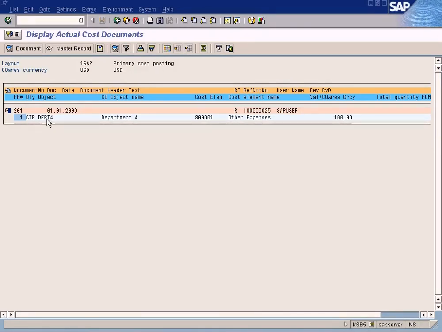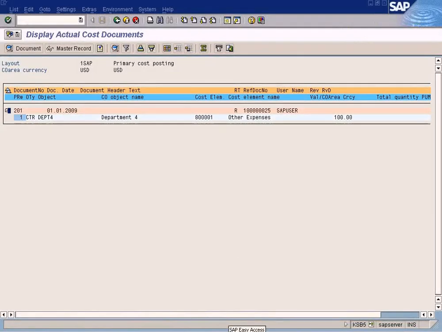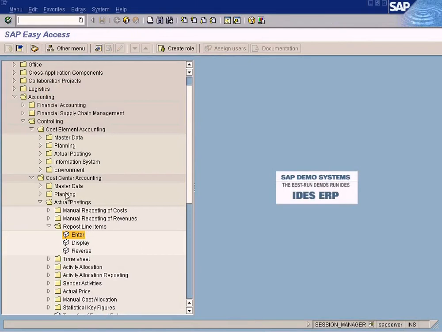So let's correct this posting. Instead of posting to department 4, we posted department 3. Using CO line items posting, correction posting, sorry, and see how it is different from the transfer cost between cost centers. Okay, let's do it now. To access this repost line items, you come here: accounting, controlling, cost center accounting, actual postings, repost line items, enter.